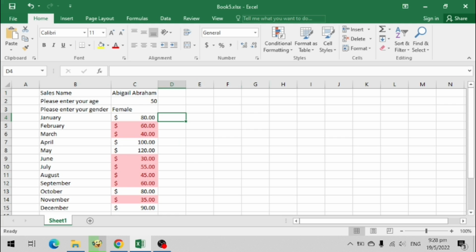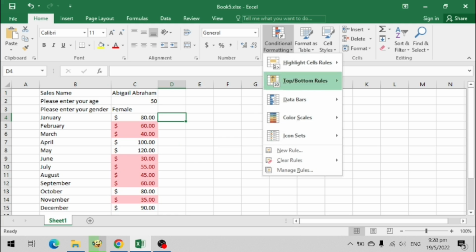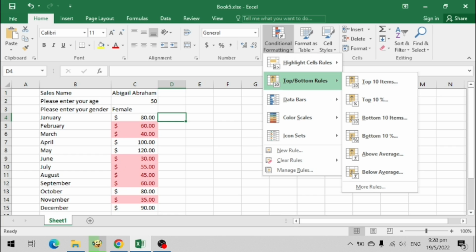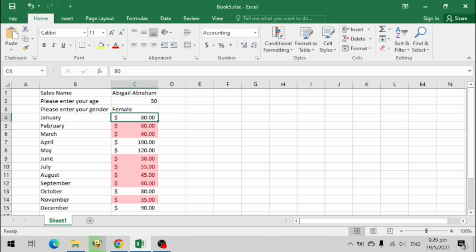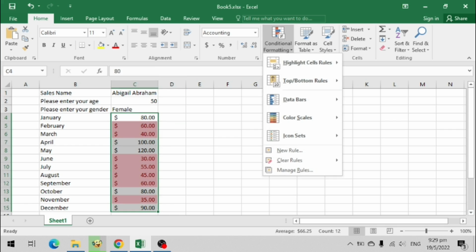Besides the criteria that we selected, which is below average, there are others, such as top 10 items, top 10%, bottom 10 items, etc. For this exercise, we will clear the conditional formatting for the selected cells.